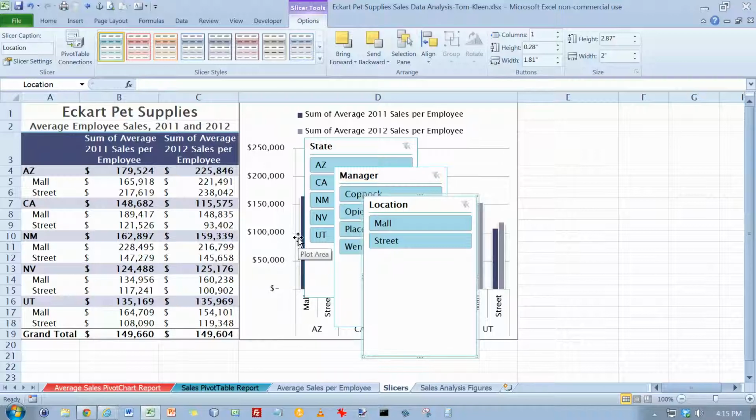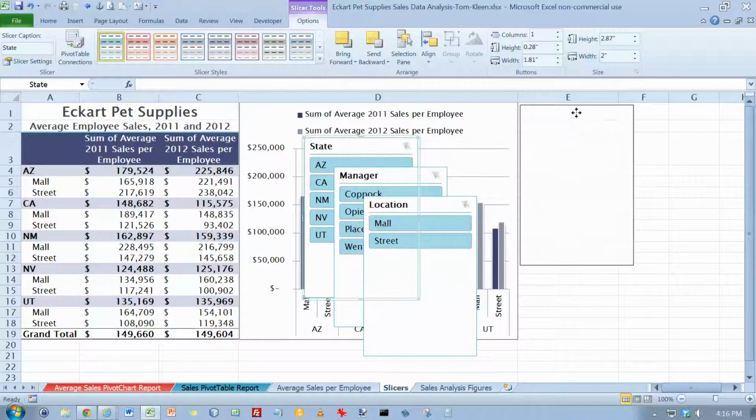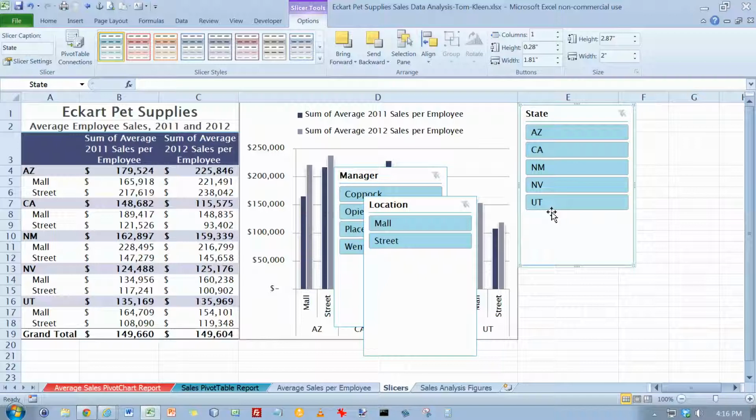And now we're going to go to the top of page 539. What we want to do now is select the title bar of the state slicer. That would be right here. And we want to drag it to column E. Okay, there we go. And resize it so that the bottom of it is at the bottom of row 6. And maybe a little bit more.